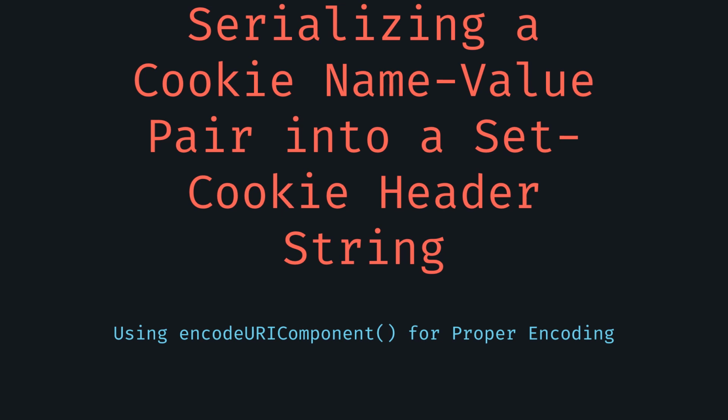Welcome. In this lesson, we will learn how to serialize a cookie name value pair into a set cookie header string in JavaScript. Cookies are small pieces of data stored in a user's browser and are commonly used for authentication, session management, and tracking user preferences. This lesson will cover how to properly format cookies using JavaScript's encodeURIComponent method to ensure they are safely stored and transmitted. Let's get started.